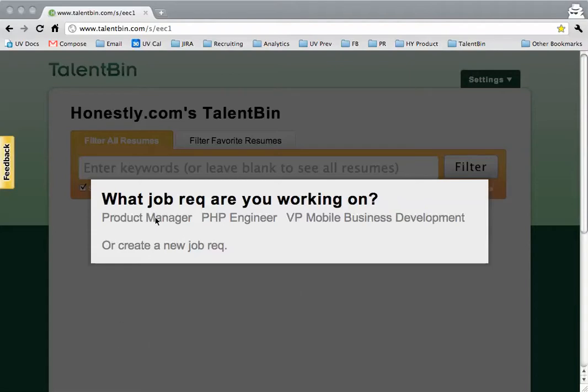So one of the big things that beta users have been asking for was the ability to separate their workflow for different recs, right? For example, if you're hiring a product manager versus a PHP engineer versus a VP of mobile business development, they wanted to be able to have separate workspaces where starred profiles, saved for later, or hidden profiles were respected within that.